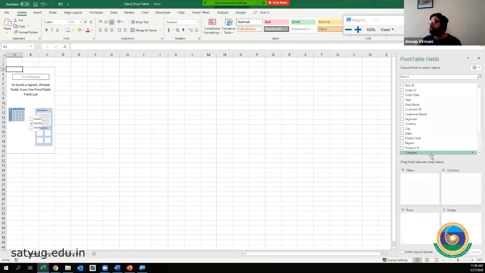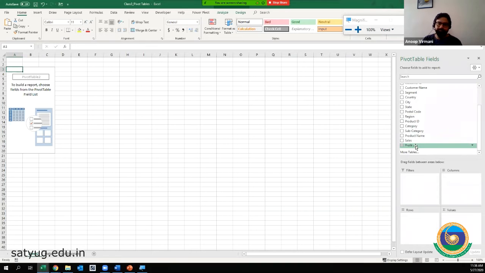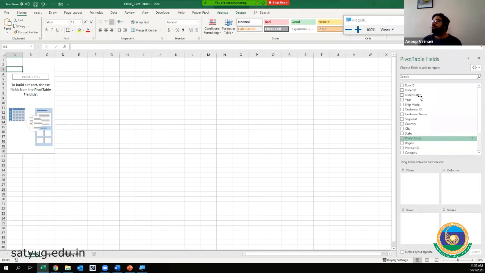So in this also you see we have it till profit, right? So we have the data till profit here and beginning from row ID. So what is the basic thing of summarization that we can do here in pivot table is just select these fields and drop here in these 4 boxes. You see these 4 boxes: filters, columns, rows, and values, right?